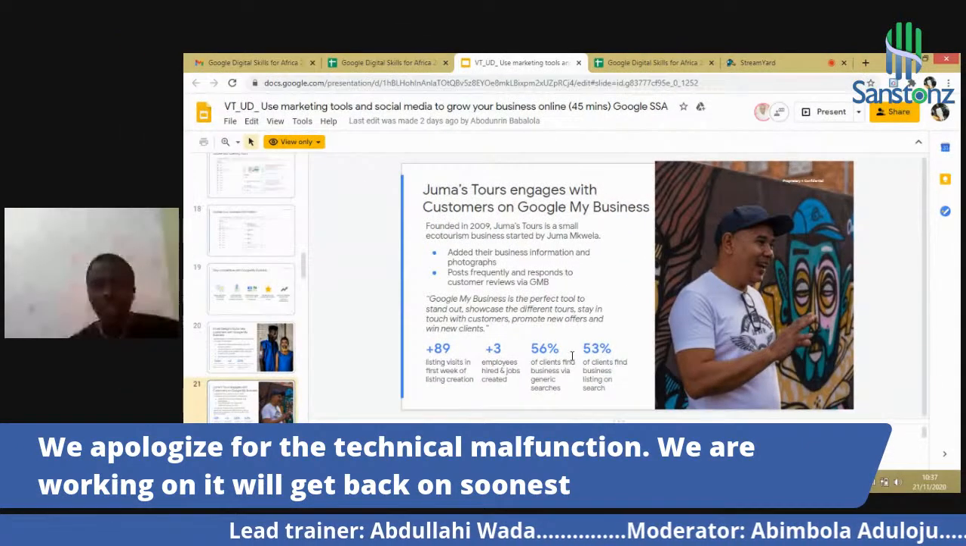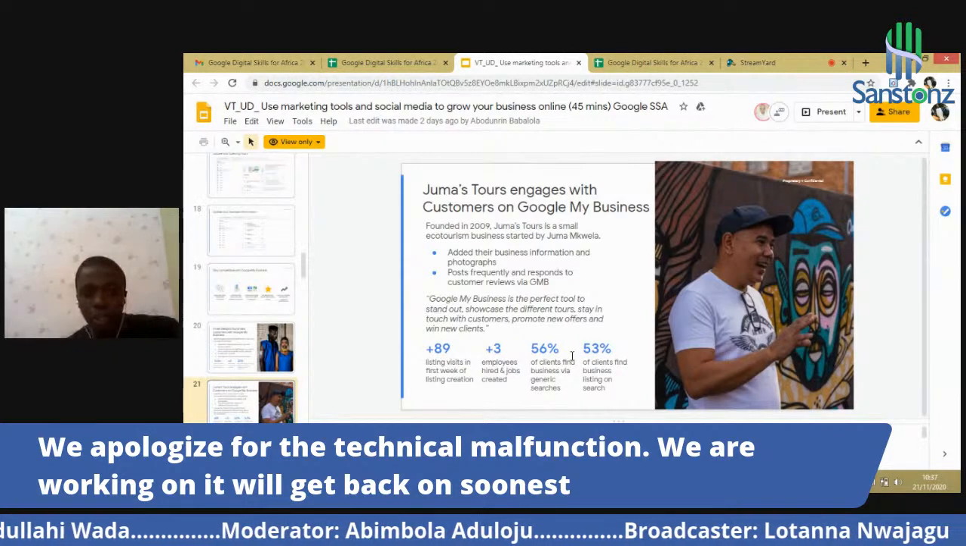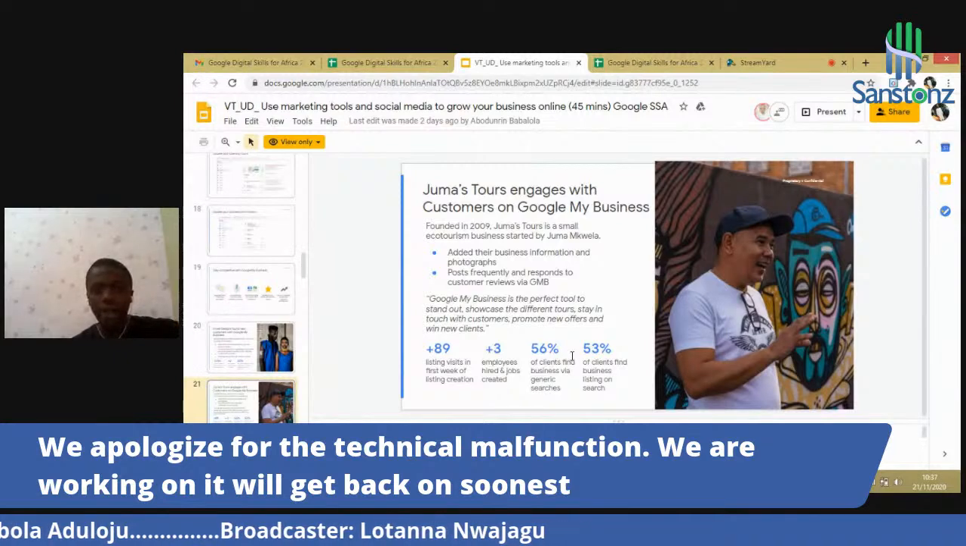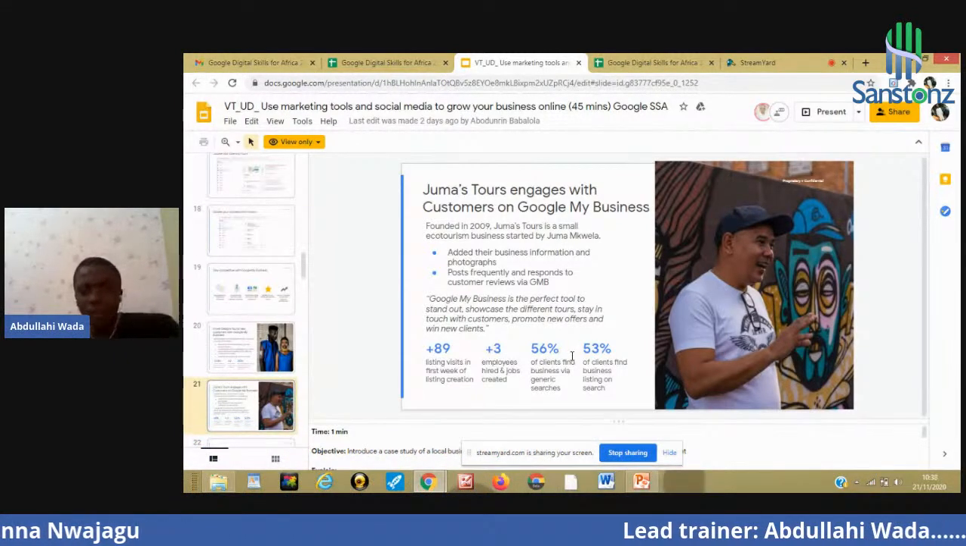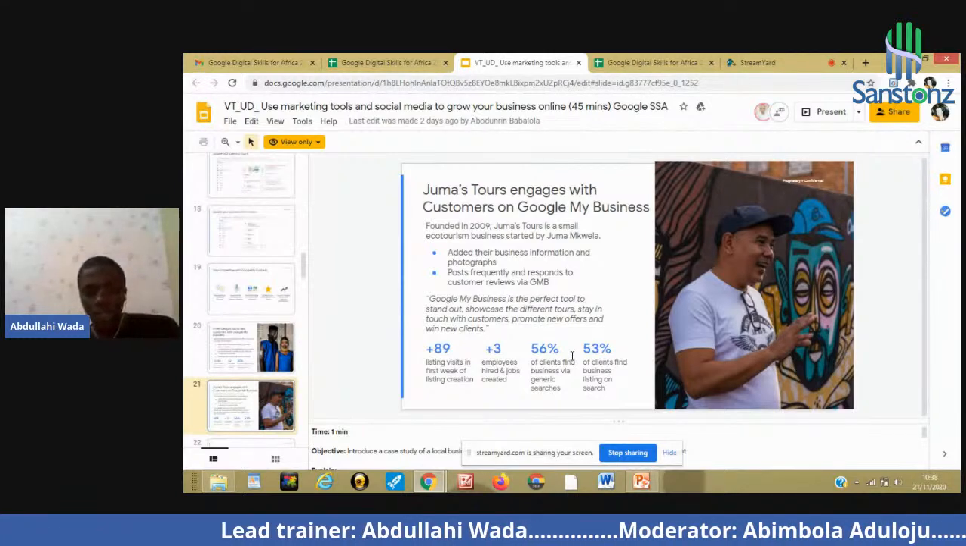This company engages with customers on Google My Business. It was founded in 2009. Juma's Tower is a small ecotourism business started by Juma Makwailako. Number one, they added their business information and photographs. Under the business profile, they added their business information and photographs.